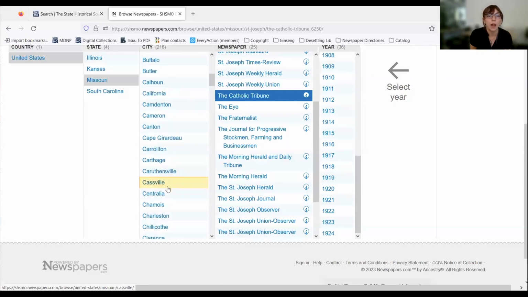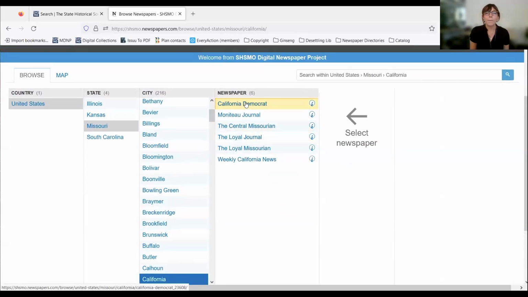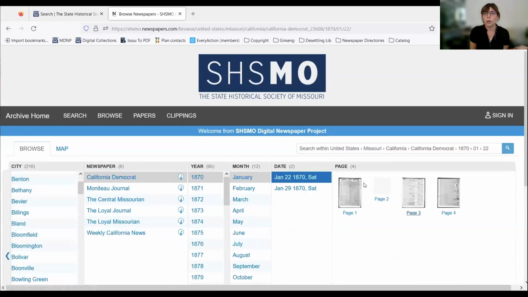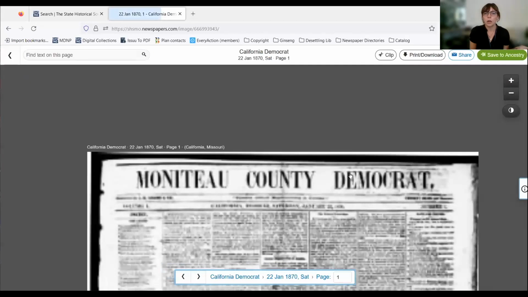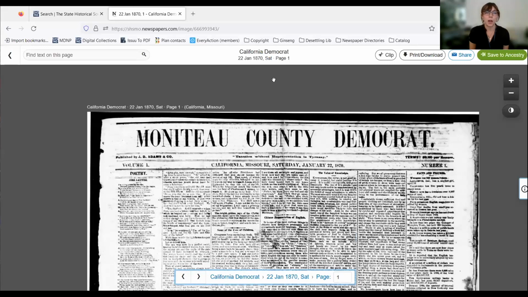And let's say I'm looking for the Montauk County Democrat. So let's click on, where's California? Here it is. So I'm looking for Montauk County Democrat. I don't see it, but I see that there's a California Democrat. So I'm going to click on that. And let's look at the first page. It looks like it was being published as the Montauk County Democrat in 1870. But newspapers.com is trying to do us a favor and show us fewer paper titles, and it's under California Democrat up here.